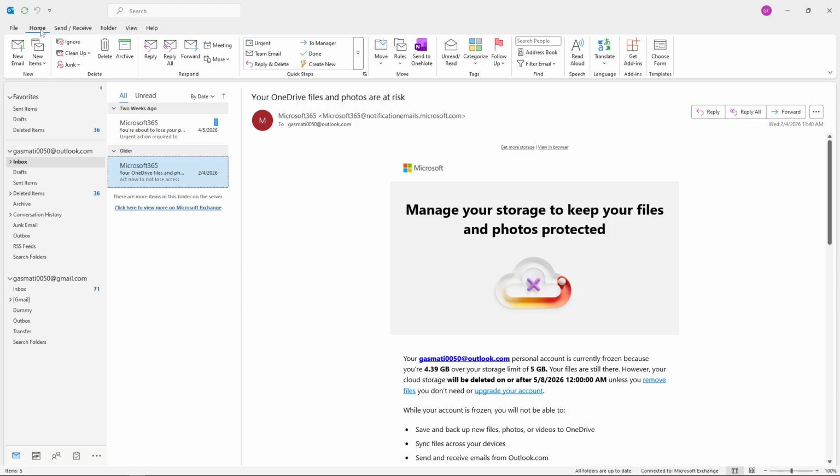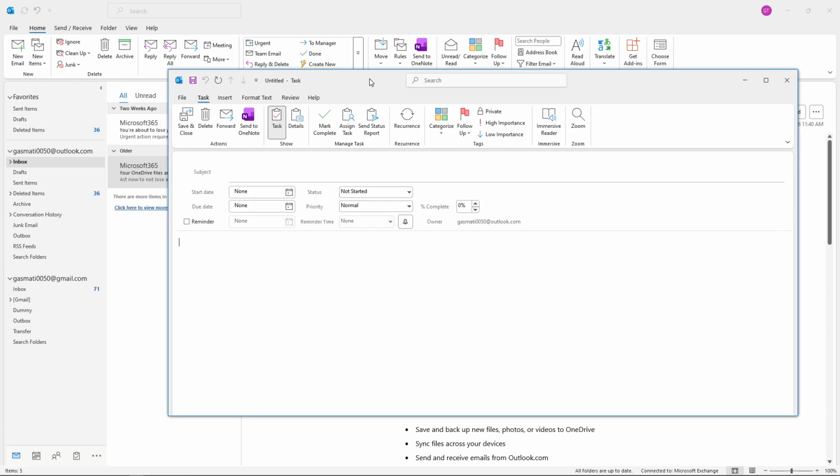Within the Home menu, look for the New Item dropdown. This is your gateway to creating various types of content in Outlook, from emails to appointments. Click on it, and from the options that appear, select Task. This will open up a dedicated task window where you can customize every detail of the task you're about to assign.